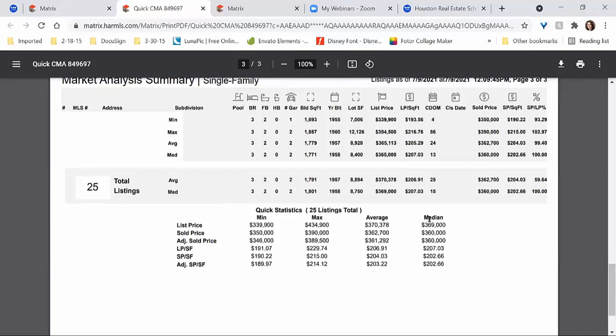Median does not involve any math. It's just literally the middle of a list. So it's not necessarily the best representation of the overall statistic in that particular category. So again, my preference is average. So you've got those options there.